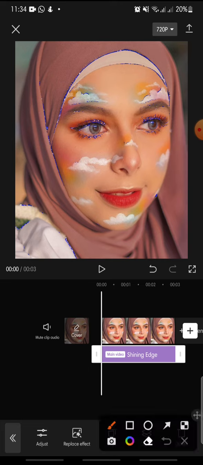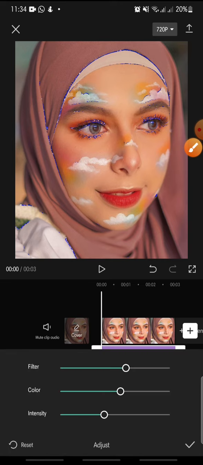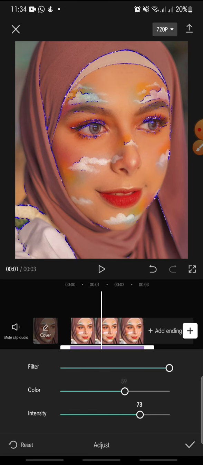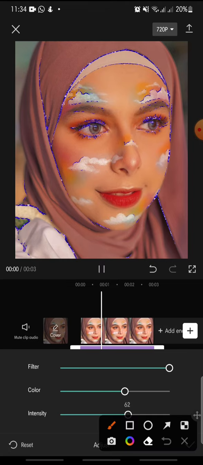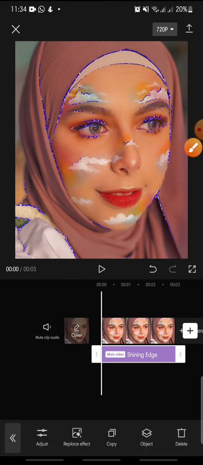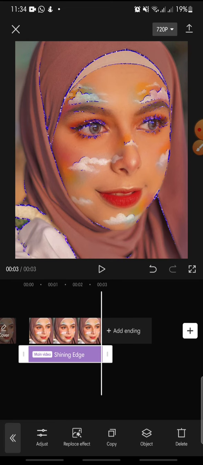Now you can adjust the effect, so you can click on the adjust at the bottom. You can adjust for the filter, for the color, for the intensity, and okay. Now you can click check icon at the bottom and finish. So that's how to add shining edge effect on CapCut apps.